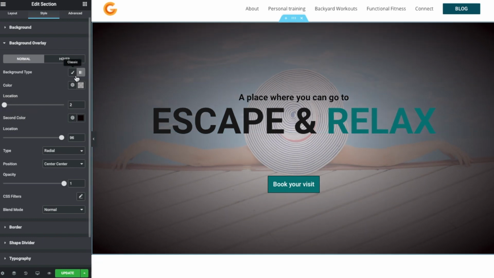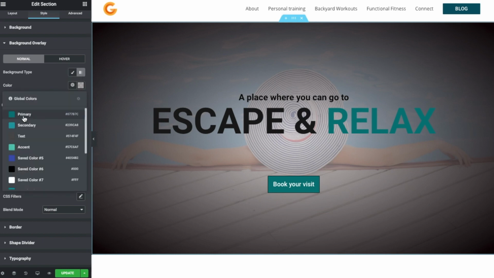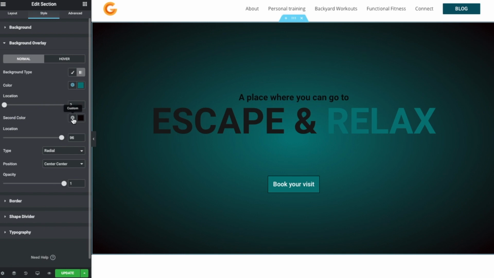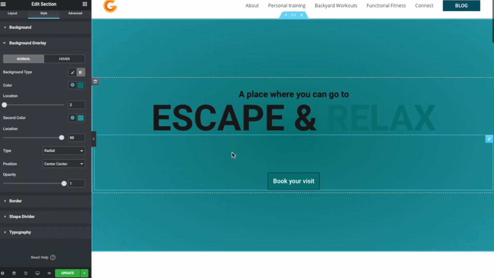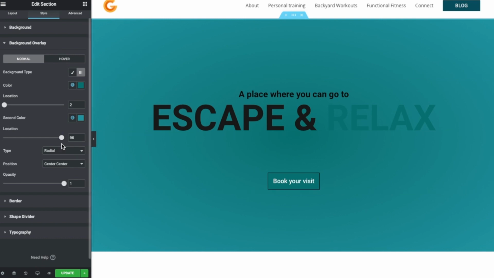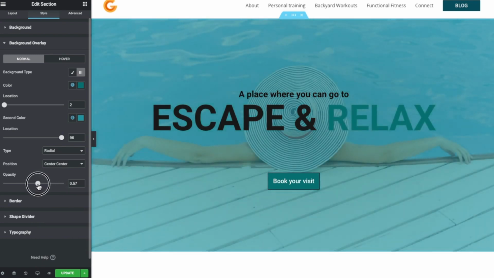I showed you global colors, so let's grab a global color. We'll go from our primary global color to our secondary. I do this simply to show you how to do it. It doesn't look very nice, but maybe we want to change the opacity of the entire overlay, so we just bring that down. Now that actually doesn't look too bad. I'm quite surprised. I was just goofing around.